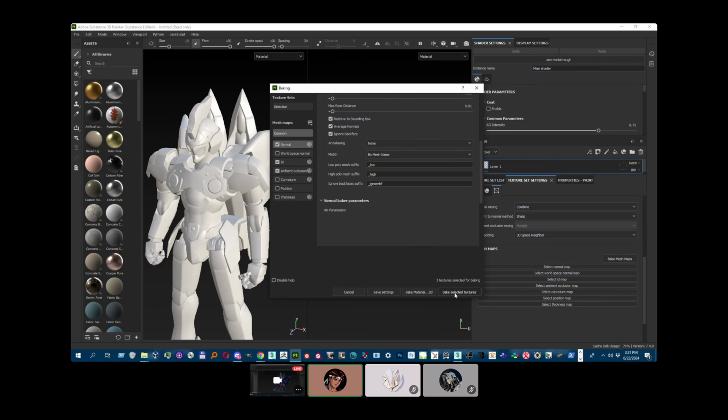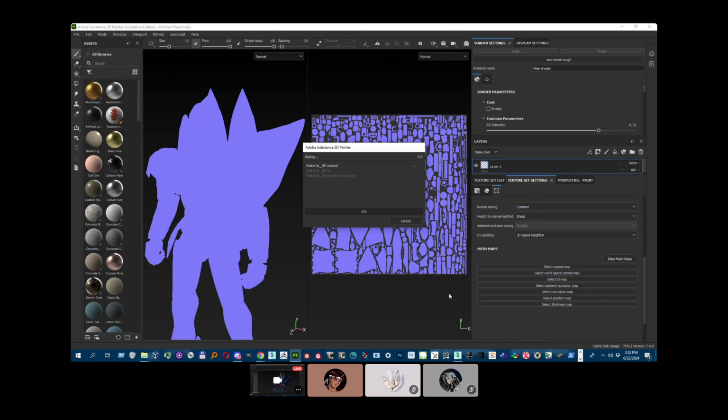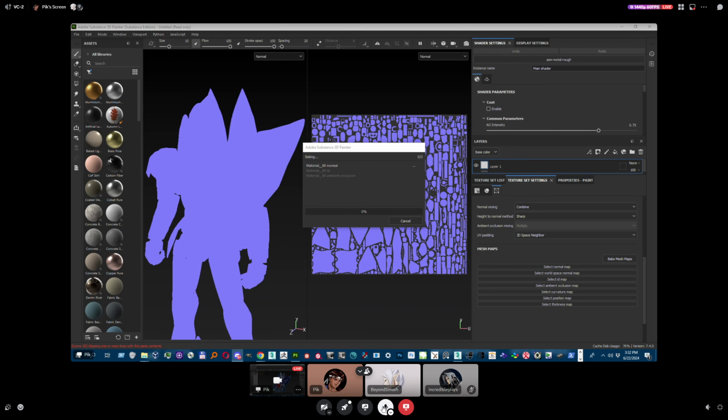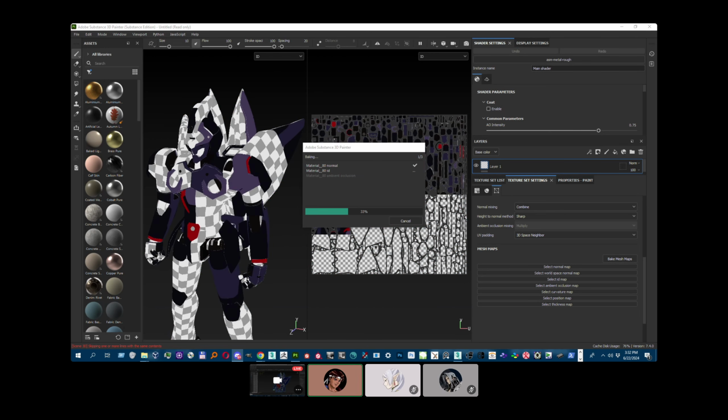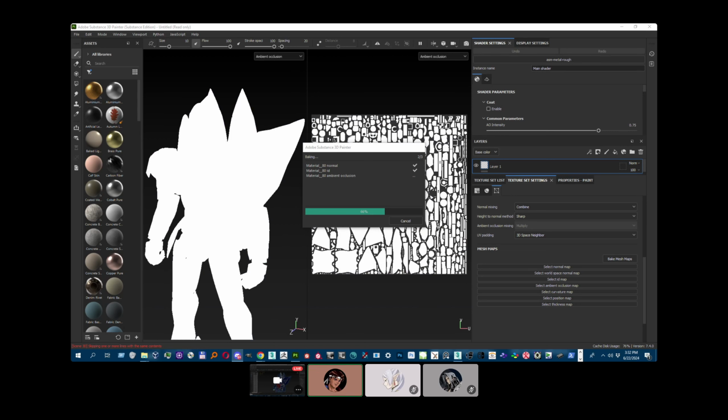Yeah, so let's get baking. This is gonna take forever because it has like 80 meshes. What if no high mesh, by the way? Then make one. No, I'm kidding. Well, if you don't have a high mesh, then you don't have anything to bake from. So then I guess you'd just be texturing.